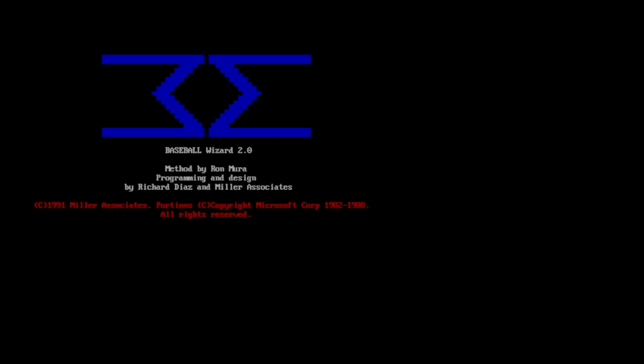So I'm going to be using, I don't have version 1 of the game, I have version 2.0, which was published in 1993. One of the features of this game was an add-on disc called Baseball Wizard. So I have Baseball Wizard 2.0, the DOS version of the game. Baseball Wizard allowed you to generate players. Let me go into Wizard first.